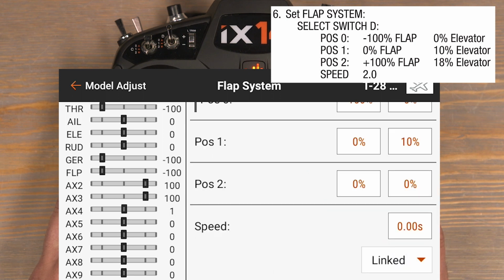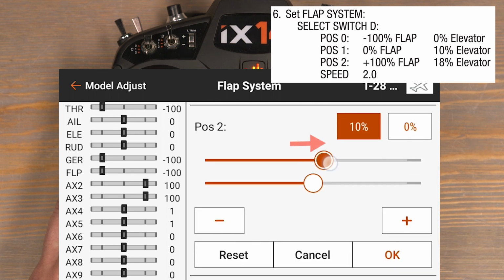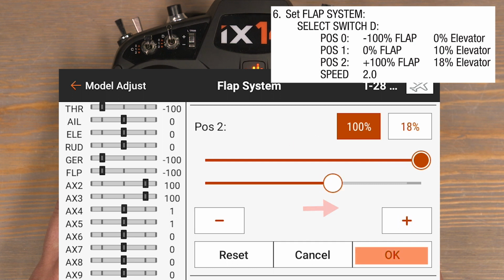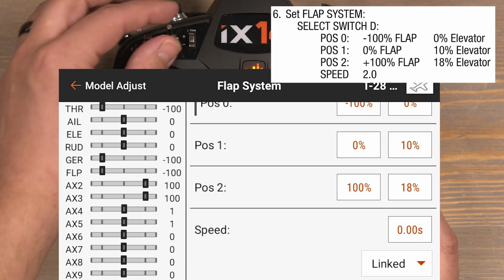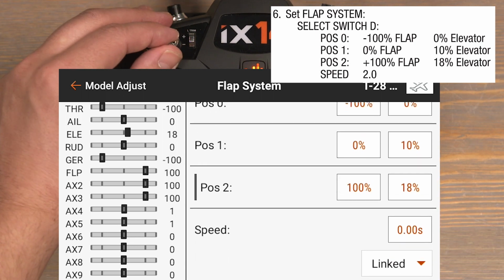Now for position 2, we need 100% on the flap value and 18% on the elevator mix. We can set that now. Bring the flap value to 100% and bump the elevator mix up to 18. And OK to lock it in. Our flaps are now set and move as they should.